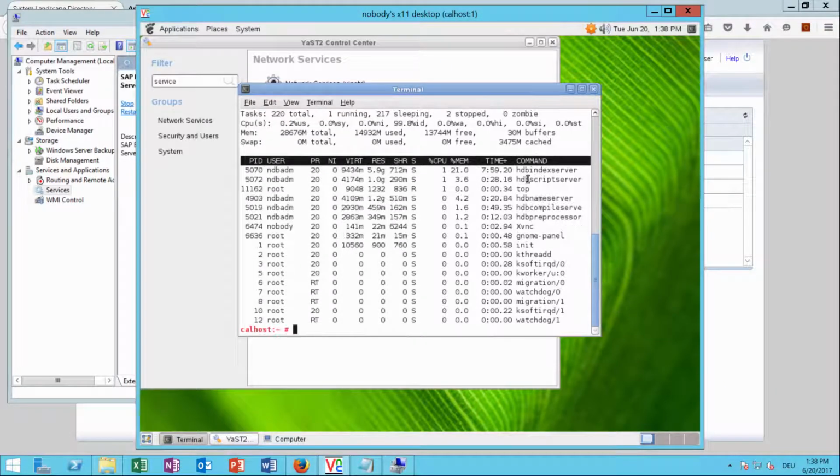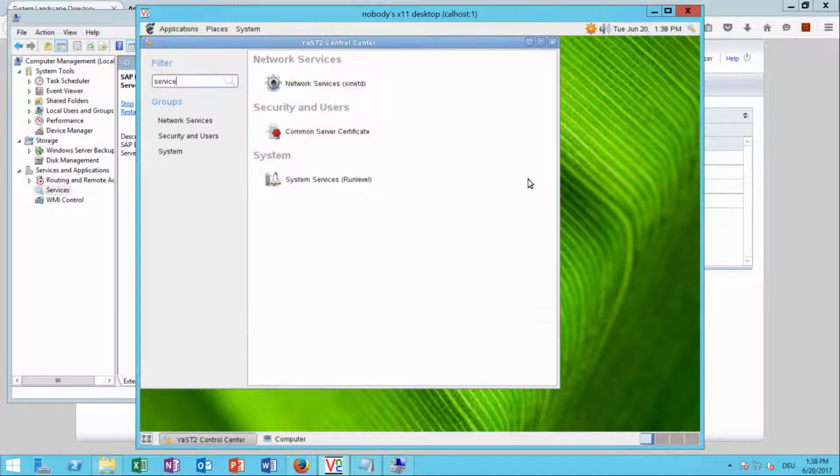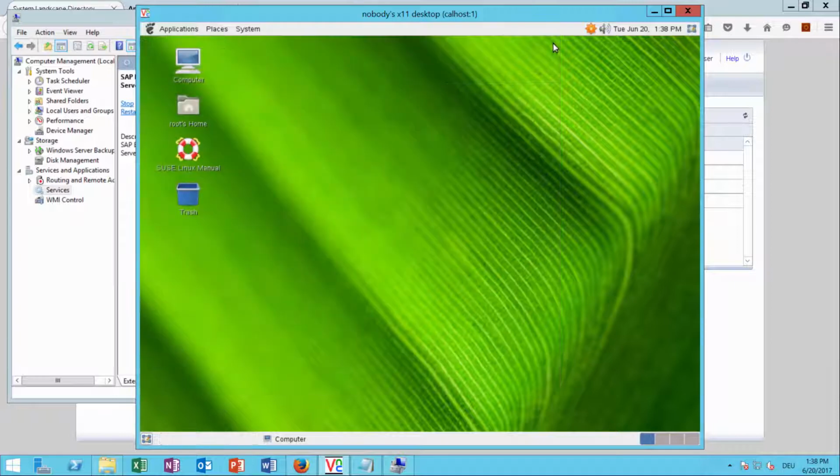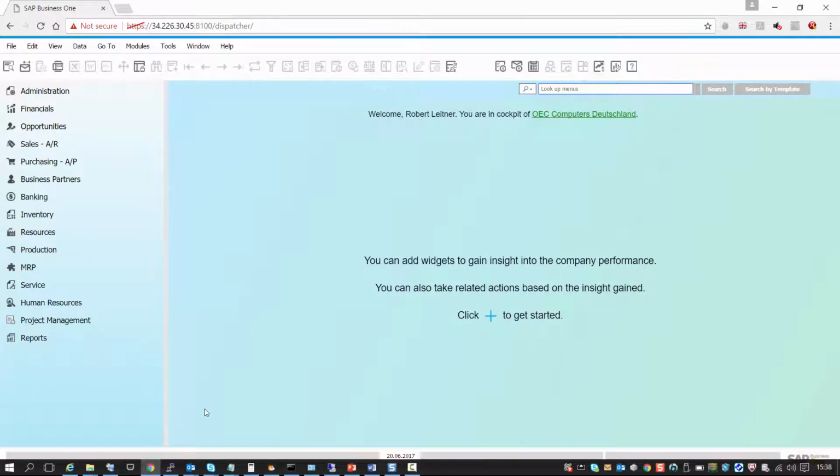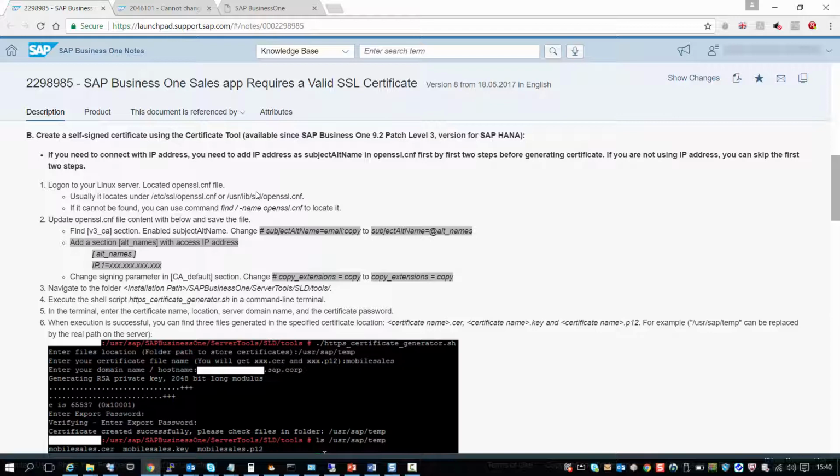remote desktop session of Linux. What we will do now is to make some changes to the SSL configuration, which sounds a bit, let's say, advanced, but it's just a few steps you need to follow. And if we look here at two notes about the self-signed certificates, how to modify them to also include the external IP, as well as how to update the certificate of the SLD, the System Landscape Directory.